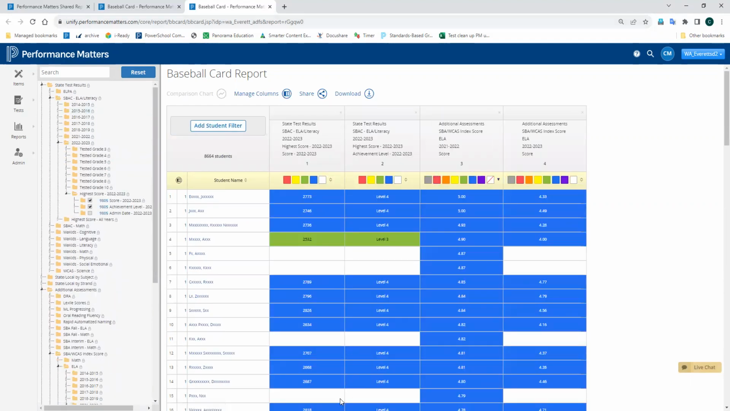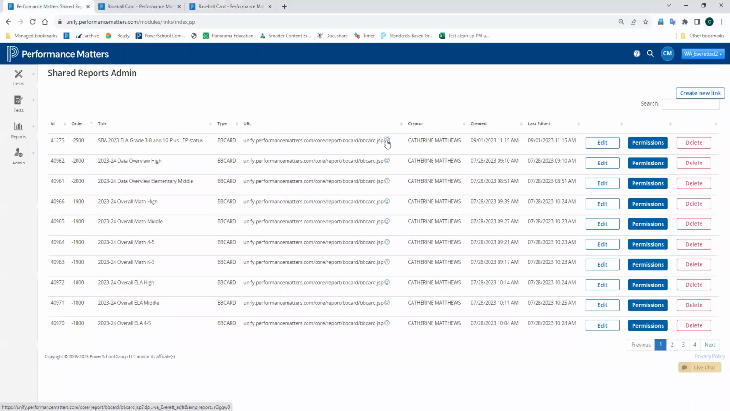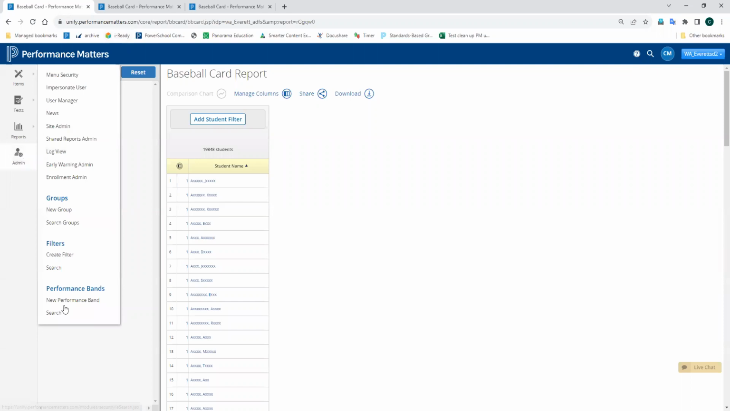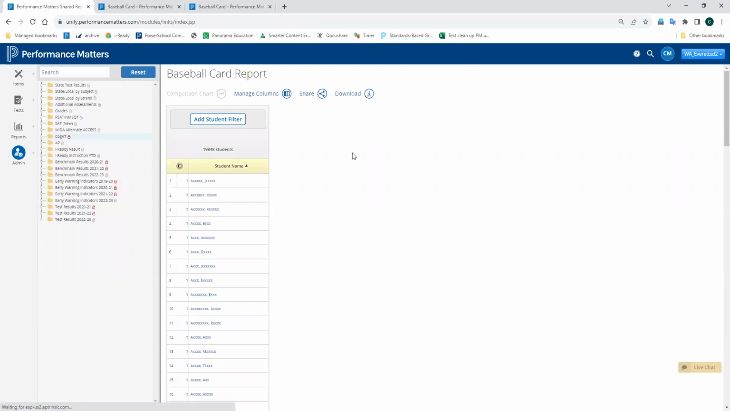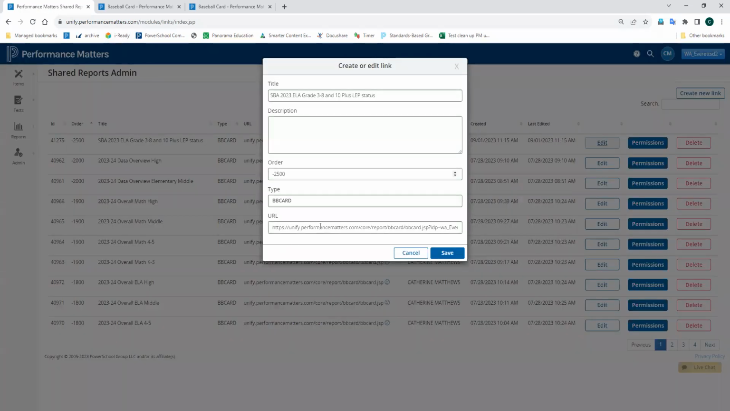Okay, so when I clicked on the link that I saved here, it brought the report up. But when I went to shared reports here, it did not bring the report up. So what that tells me is I didn't put the right link in. So I'm going to have to edit that link. Go back to shared reports administration. I'm going to find my report right here. I'm going to hit edit, and it's this that is wrong.